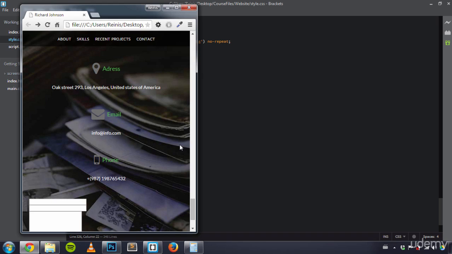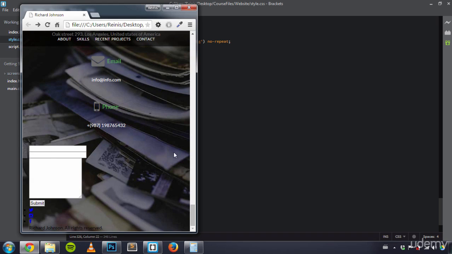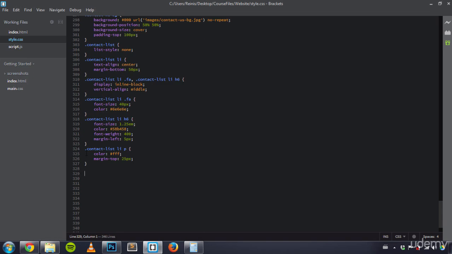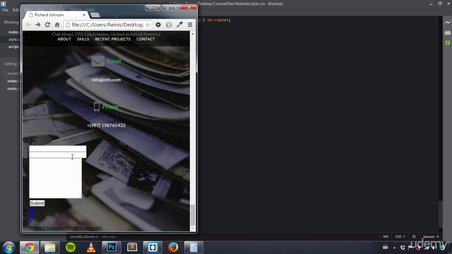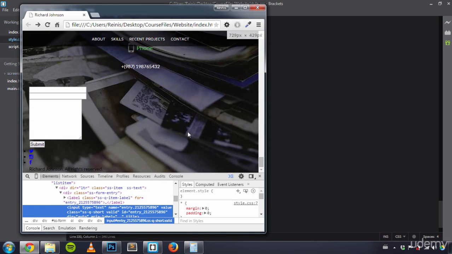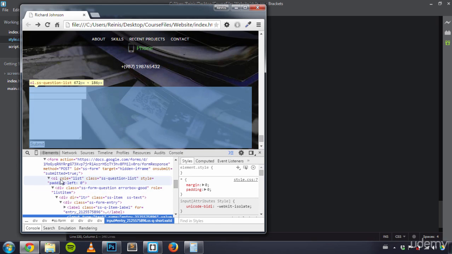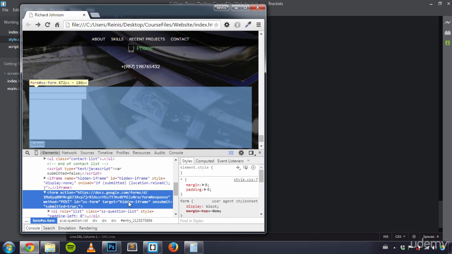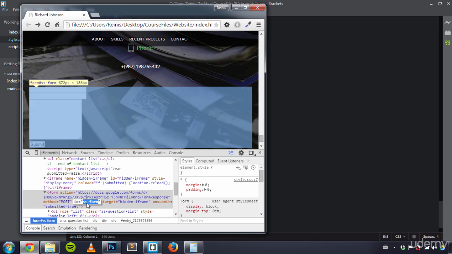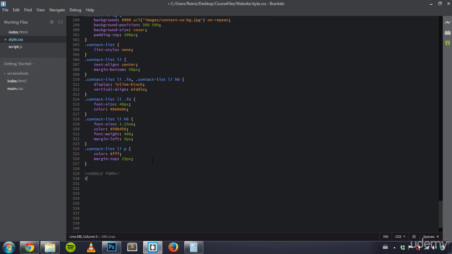Now let's continue. What we're going to do is style this Google form. So I will place a comment saying that it is the Google form. And first of all, we need to inspect the element to see the IDs and classes, because we won't be using our classes because we're using an already existing form. So let's find the form. We want to target it first. So let's take this ID, hash, to target the ID.